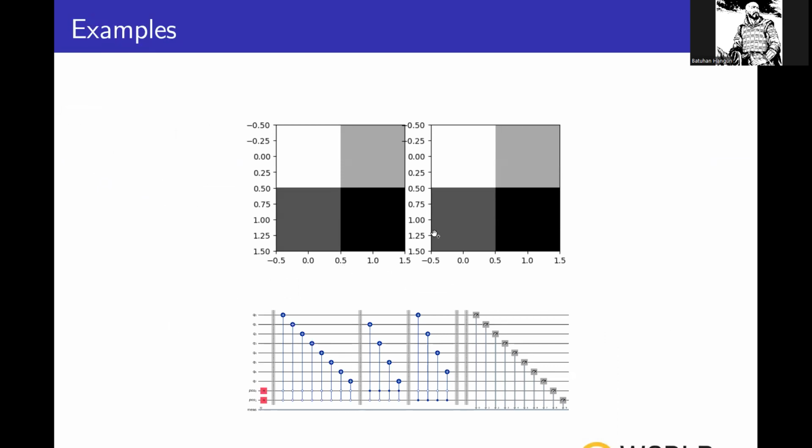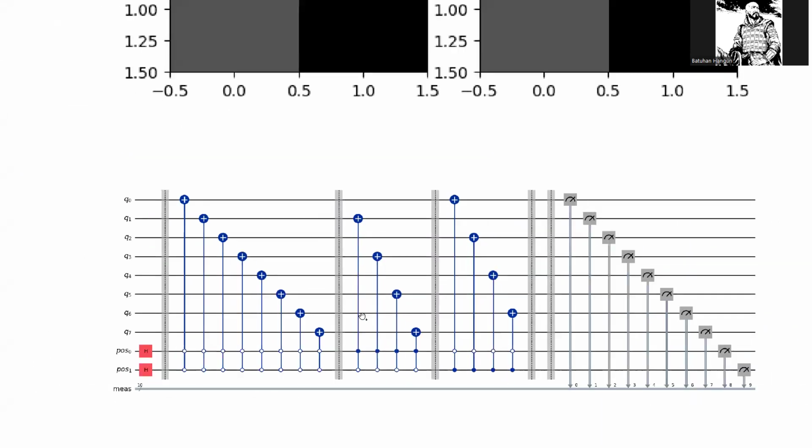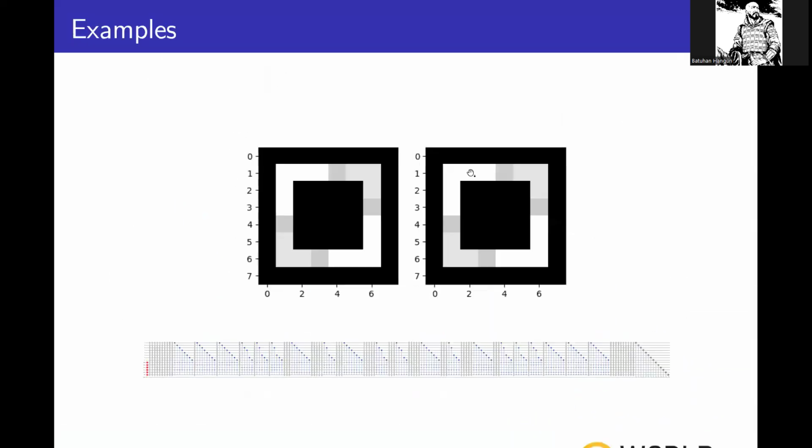So this is the simple sample image we used for making our tests. This is the input image, and this is the output image after we encoded it using EQR. And this is the quantum circuit to represent it. As you see, 8 qubits for pixel values and 2 qubits for pixel positions. We implemented it using CNOT gates, and then we had a measurement to get the output image.